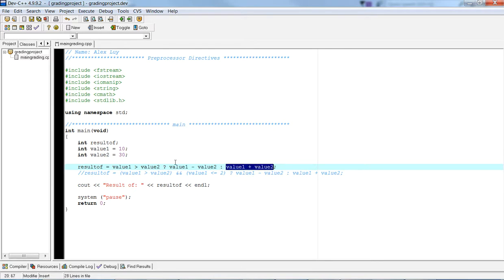So how do these work in terms of ordering? Well, we always start with the first operand and evaluate it. In this expression, the left operand is a relational operator expression that we can evaluate, asking the question: is value 1 greater than value 2? If this expression is true, then the second operand is going to evaluate, and the result will be stored in this variable. If it's false, then it will take the third expression, evaluate it, and store it in this variable.